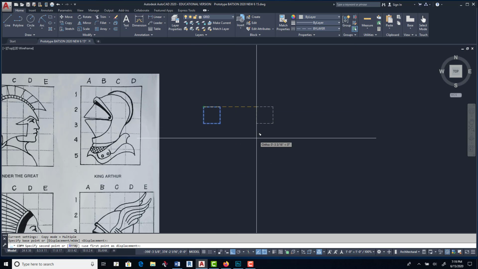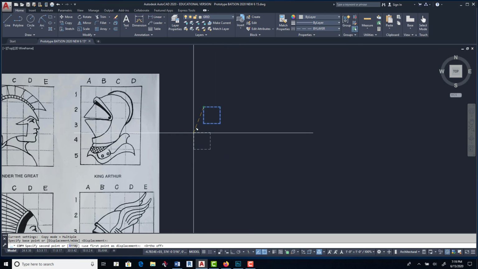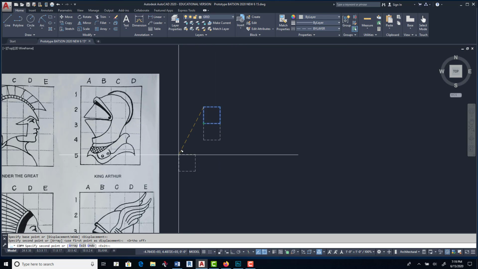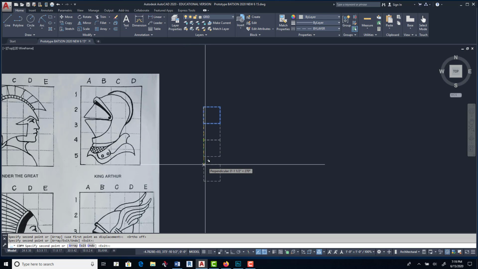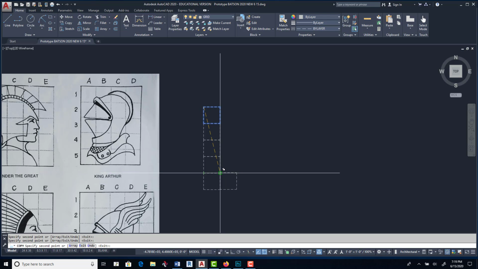I'm going to hit my F8. I know there's another corner right here. Select, and another corner right there. Select, and another corner right there. Now, you can keep going around and doing this if you want.